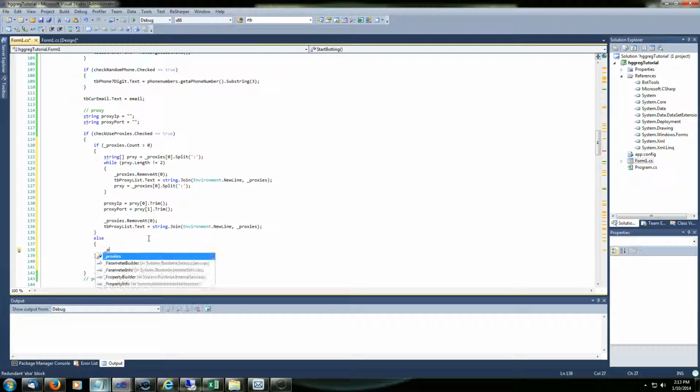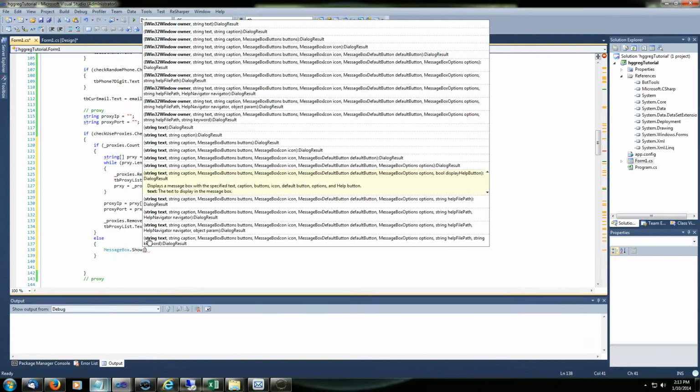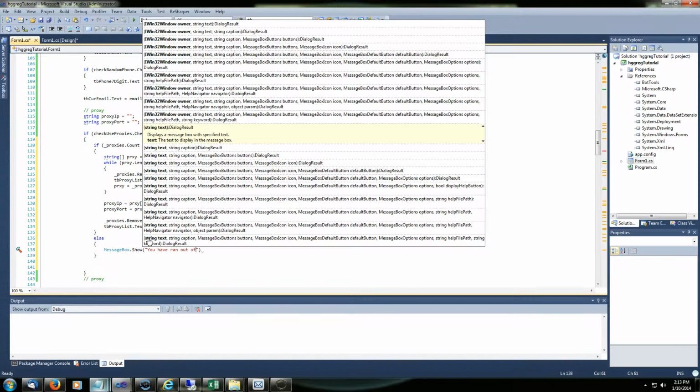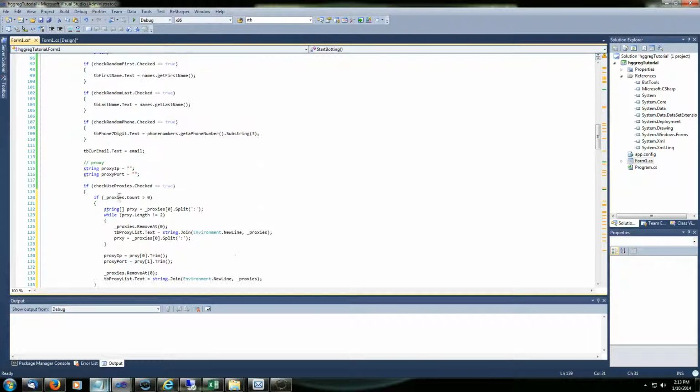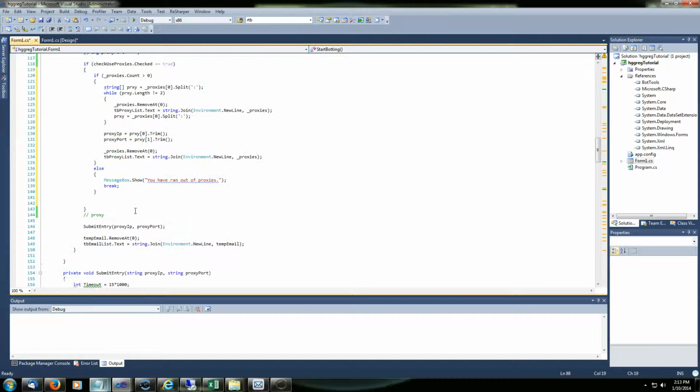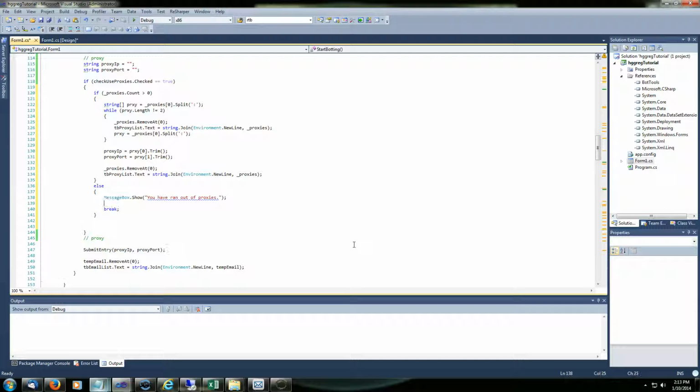Else, if the proxies count is equal to 0 or less, which it's not going to be less, but it could be 0, we're going to give the user a message box dot show, you have ran out of proxies. And then we'll do a break here to break out of this for each loop here, which in turn will put them right here and end the bot, stop the bot. And we can go ahead and say btn stop.visible equals false, because at this point the bot's not running. They don't need to see the stop button. It'll give them a visual representation showing the bot has been stopped.